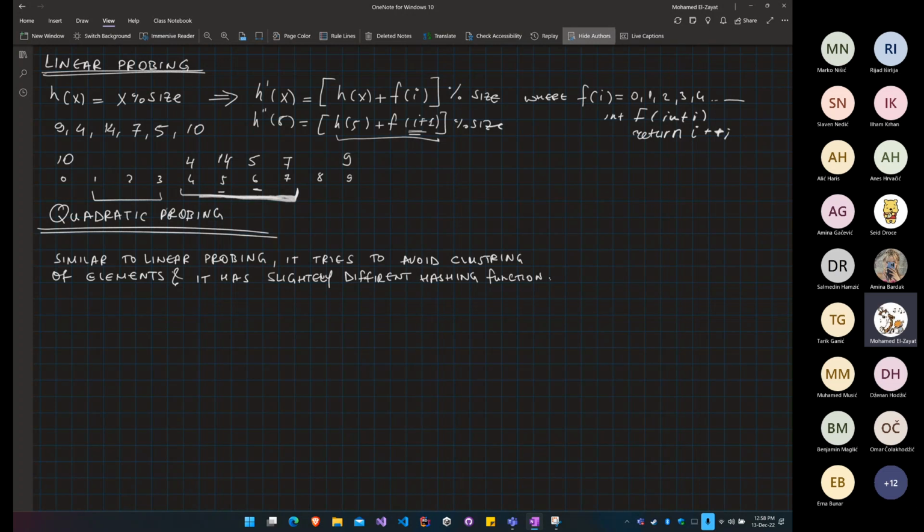Okay, so if you have h of x equals x modulo the size as the base for calculating the actual index, this is your hashing function. When you are trying to resolve the collision, h dash of x is going to equal exactly the same thing: h of x plus f of I, modulo the size, obviously. However, f of I is just going to give you I squared. It's just going to square the I for you.